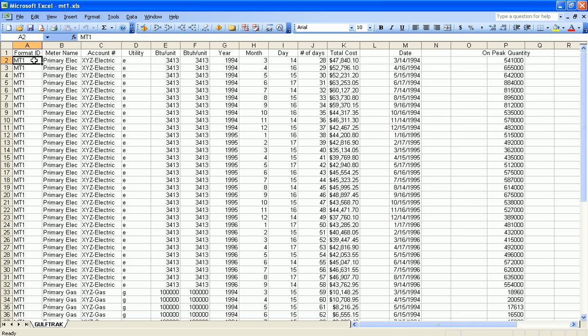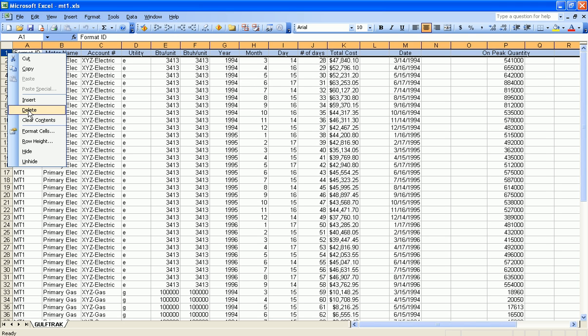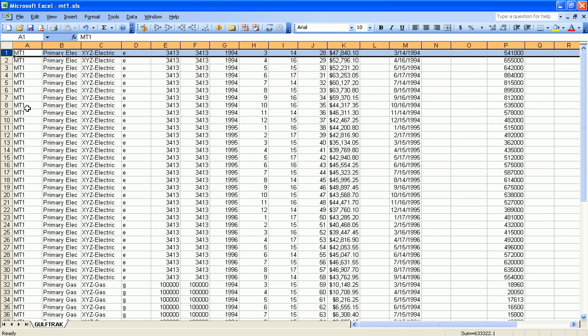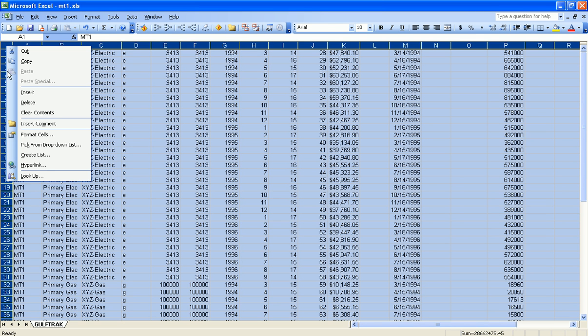As you can see, I've finished entering all of my bill data into Excel. We now need to format this data so it can be saved as an MT1 file and later imported into metrics. We no longer need the column titles for the bills. Right-click on row 1 and select Delete. Next, select all the cells in the spreadsheet. Right-click and select Format Cells.